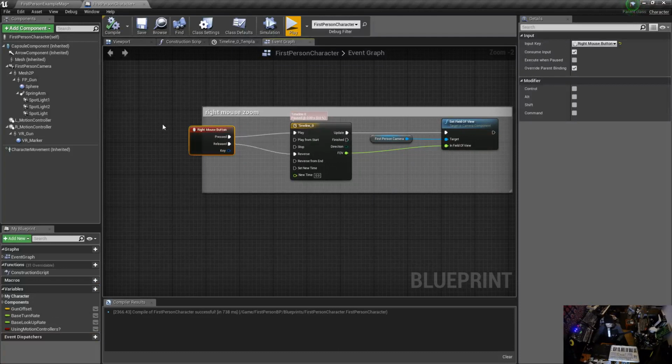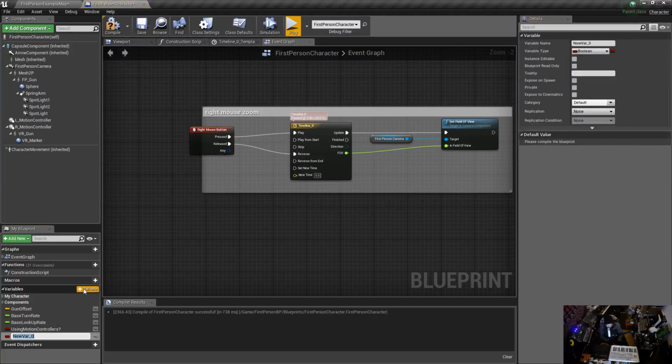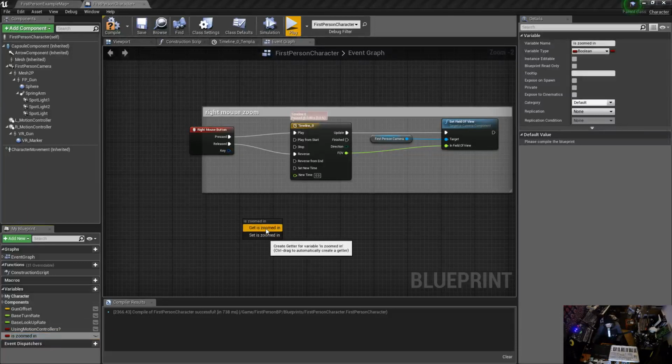So I want to be able to tell another part of this blueprint that I am in fact zoomed in. So that needs to be a true or false situation, right? So I'm going to hit variables down here, and name it Is Zoomed In, hit enter. And I'm going to select that and then drag. And I get two options, get Is Zoomed In or set Is Zoomed In.